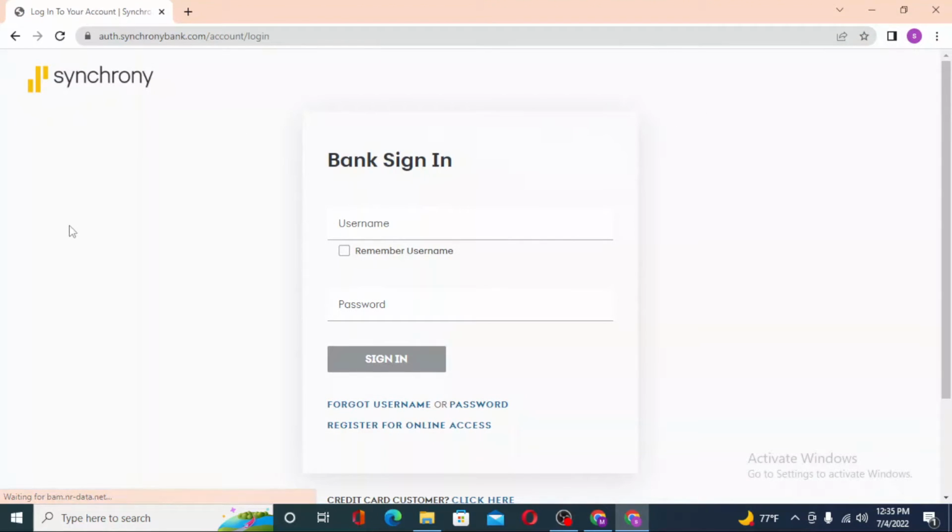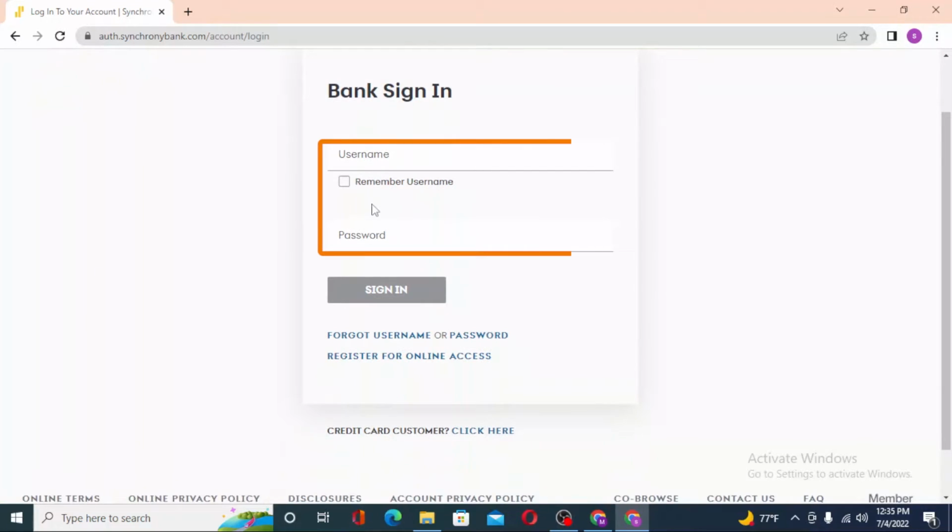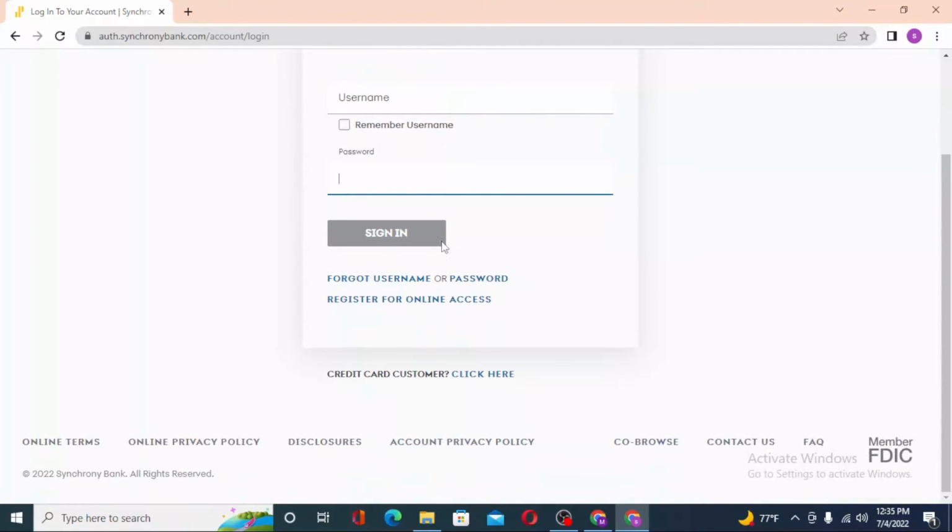And now to log into your Synchrony Savings account, you'll be required to enter your username over here, and after that enter your password over here, and then click on sign in to log into your Synchrony Savings account. Or if you have forgotten your username or password, you can see the forgot username or password option over here. You can click either of those depending upon which one you lost.